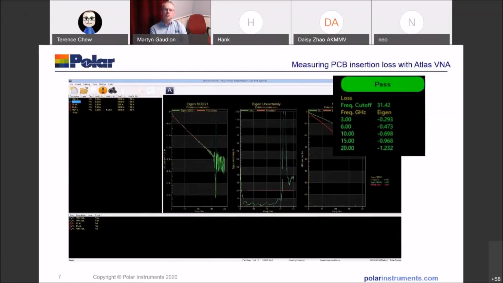So I've just highlighted and popped out the results on the right-hand side of the screen, and you can see here that there's a cutoff frequency. Again, this has been calculated automatically, and it says the maximum frequency that this result is credible at is 31.4 GHz. But we've got a good solid result and a good solid line fit up to that point.